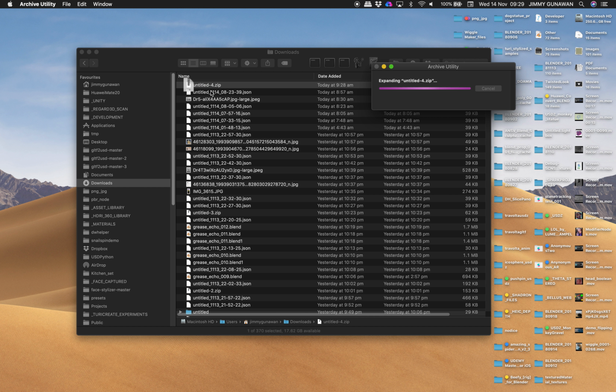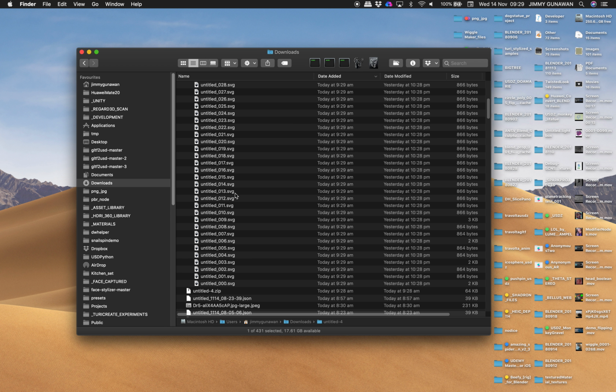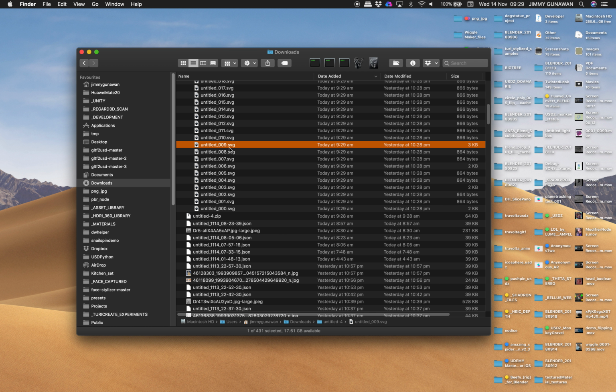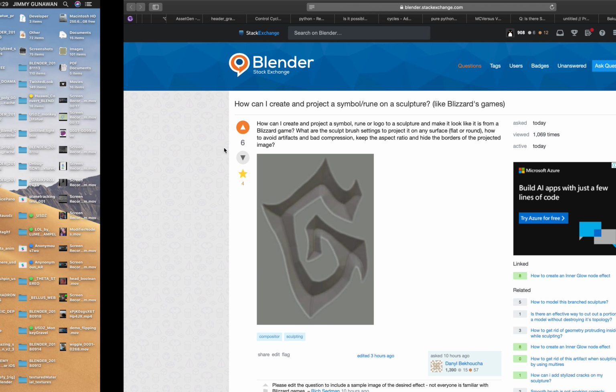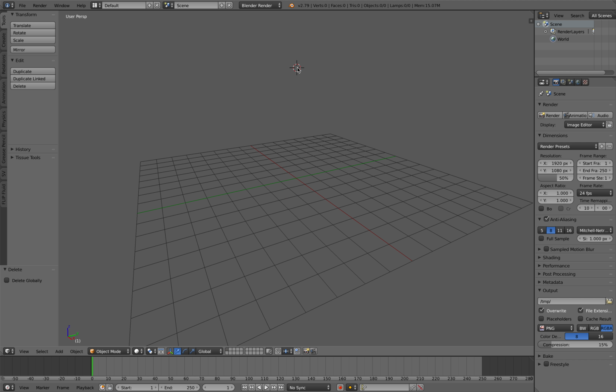So untitled zip, extract it. So we have a bunch of SVGs. I believe this is the one we need, 009. I'm gonna delete everything in Blender.